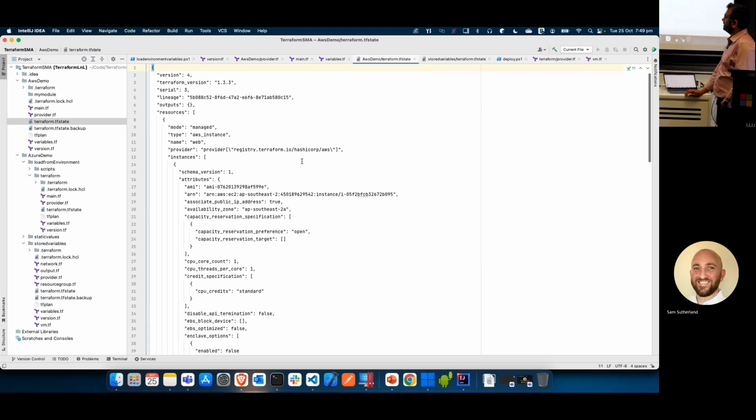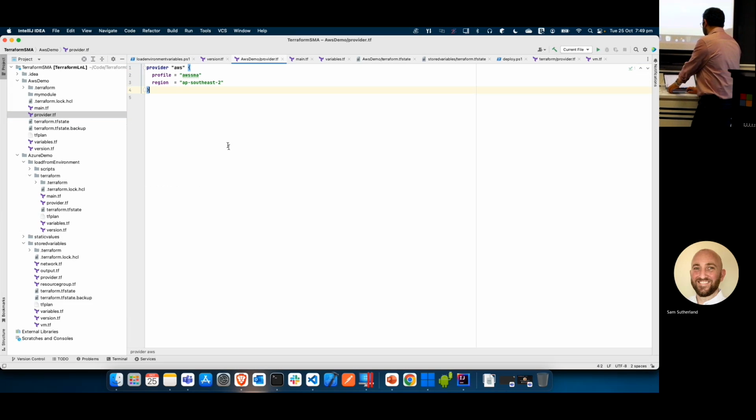So this state file is extremely important, and you'll have to save it somewhere. Terraform provides options to save the state file in each provider. So in AWS, you can save it in S3, and it's a part of the provider. If you're supposed to code it, it'll come something like this.